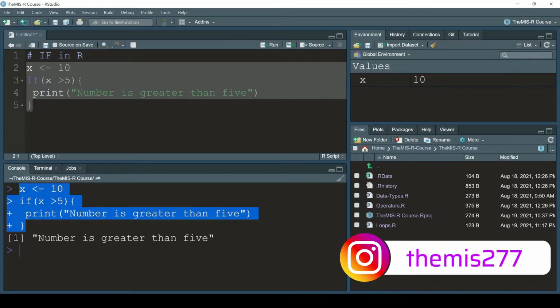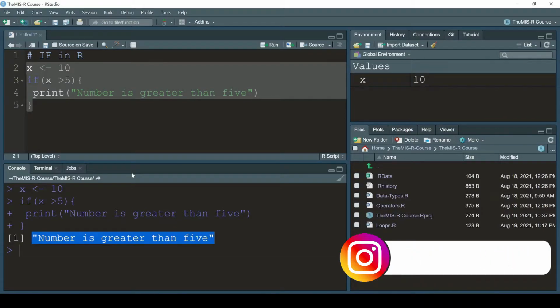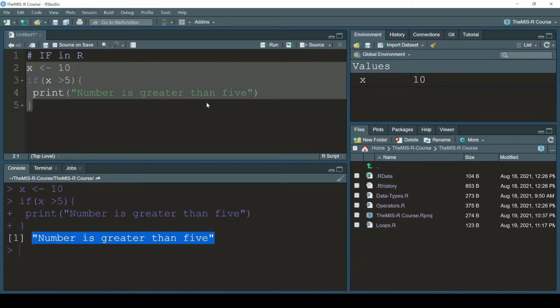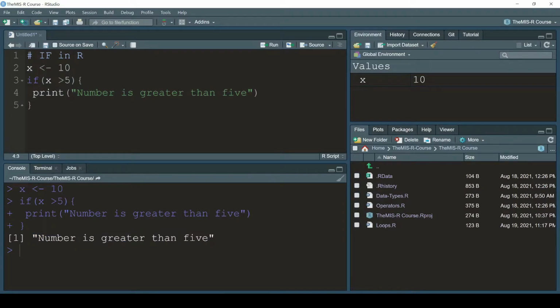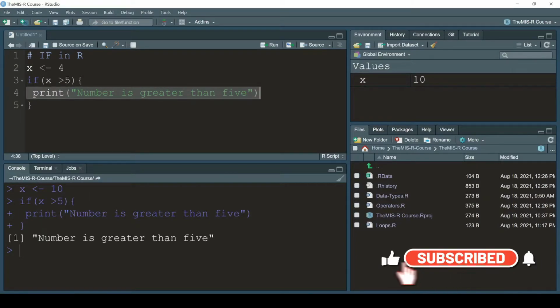The code was executed, which is the purple color, and the white color is the statement, which is "number is greater than 5", which is obviously correct since 10 is greater than 5. But if I change the 10 to 4, and we know 4 is not greater than 5, it's actually smaller than 5, this line shouldn't be executed because the condition wasn't met.